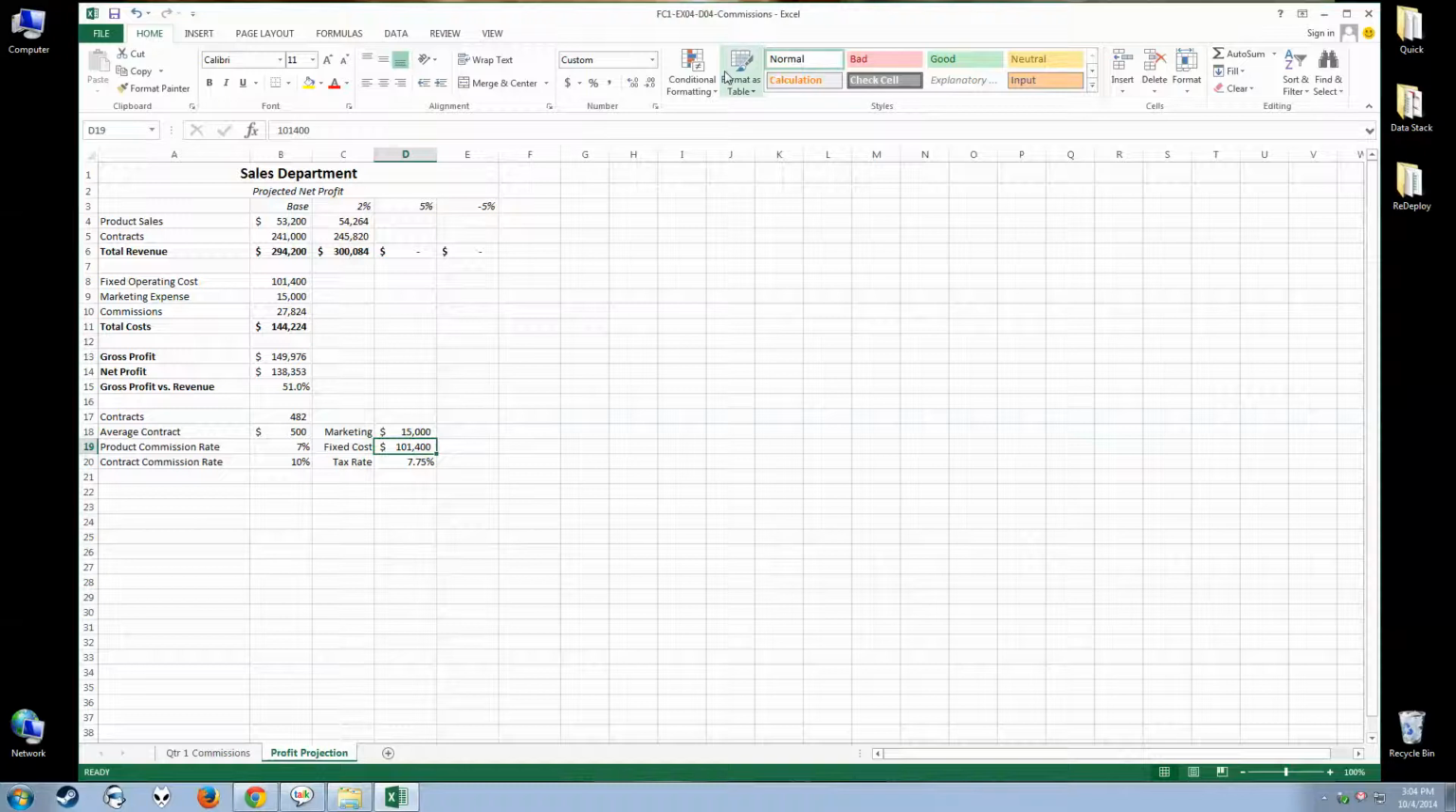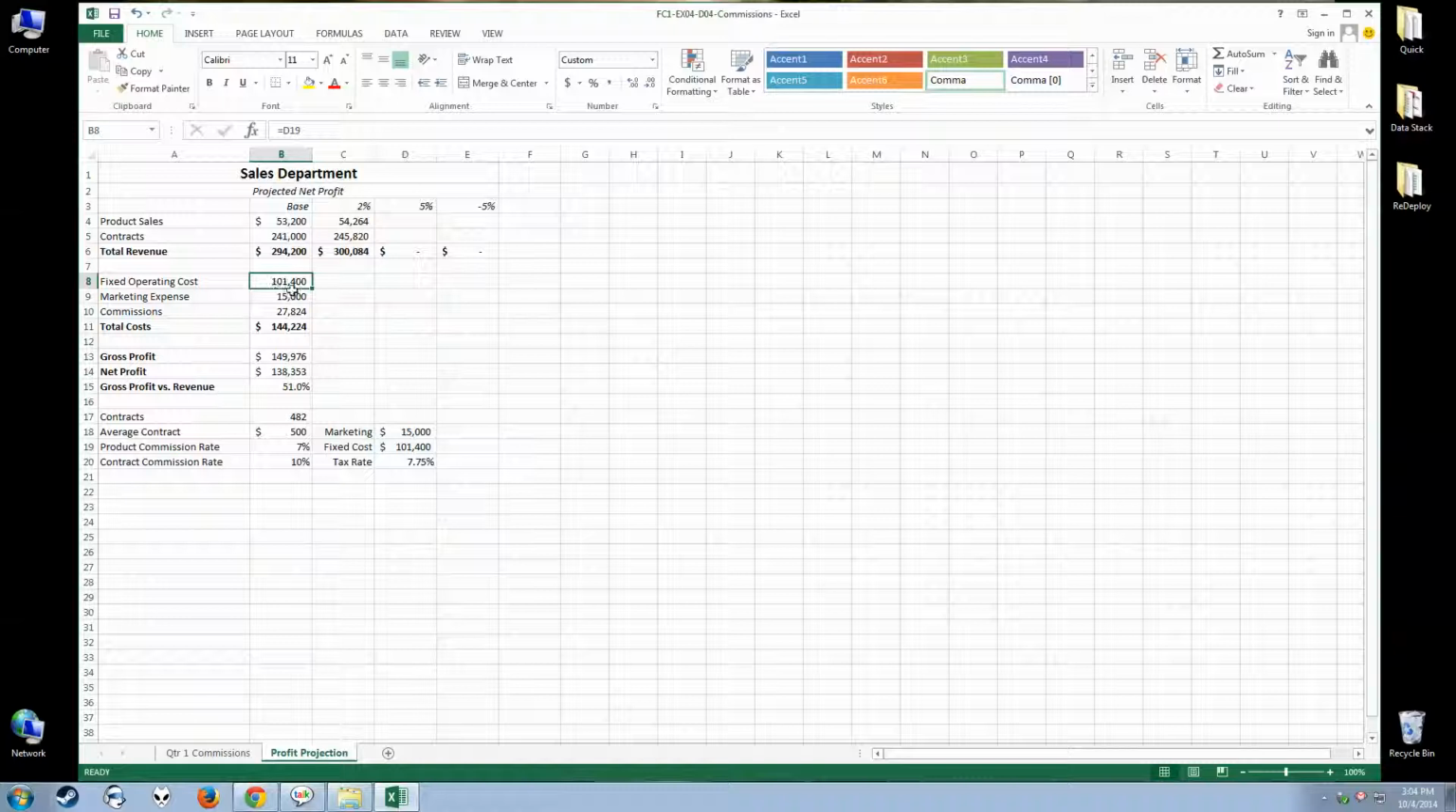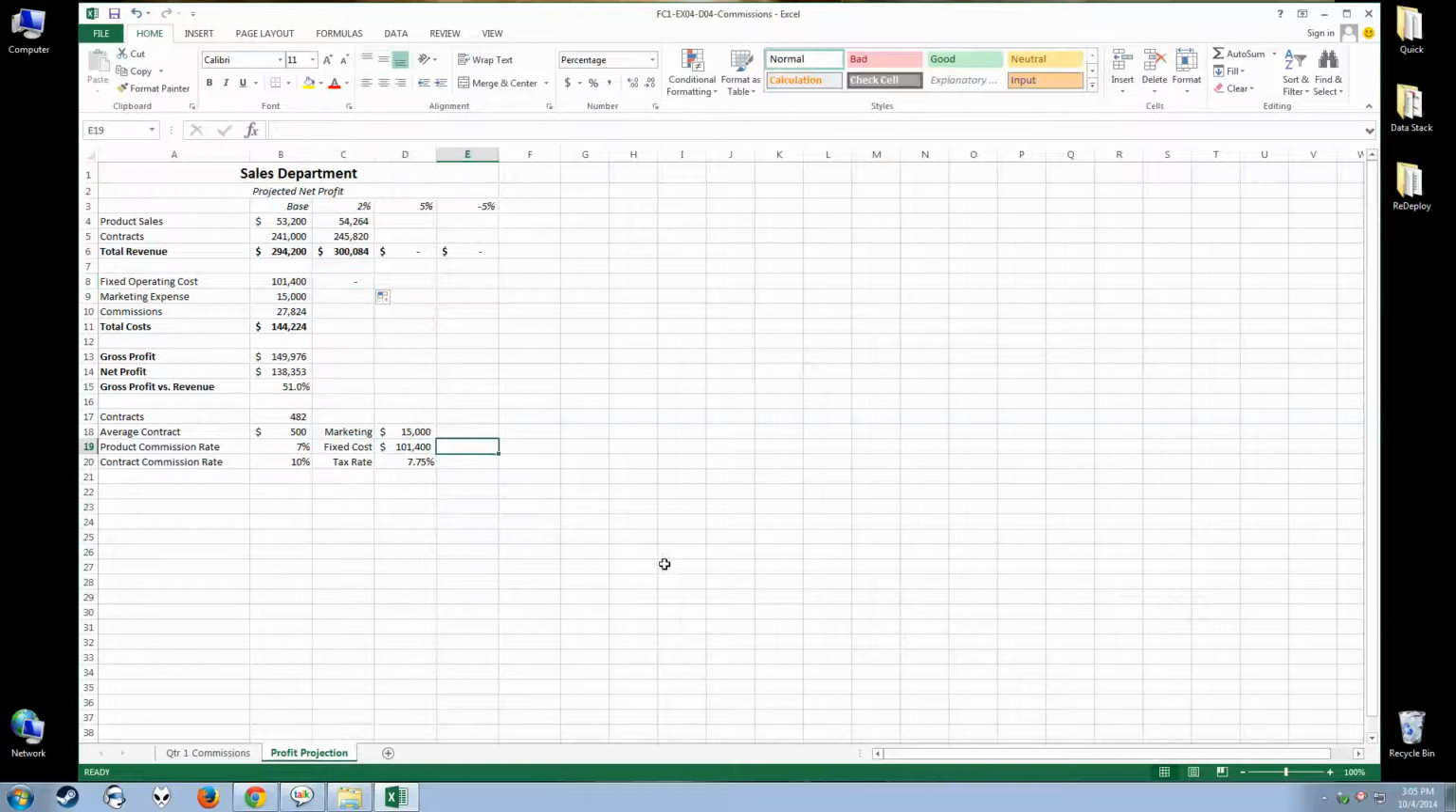Open up the commissions workbook from the previous exercise, and we're going to start on cell B8. Now looking at B8, look what this references. Up here it's cell D19. D19's way down here. If I take this cell and use the fill handle to go to the right, it's no longer listing that 101,400 because now it's referencing E19, because I went one to the right. E is one to the right of D. That's cell E19. It's giving us 0.